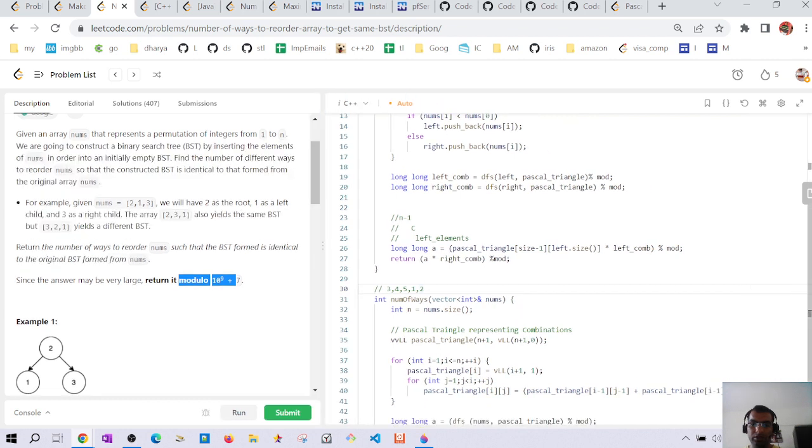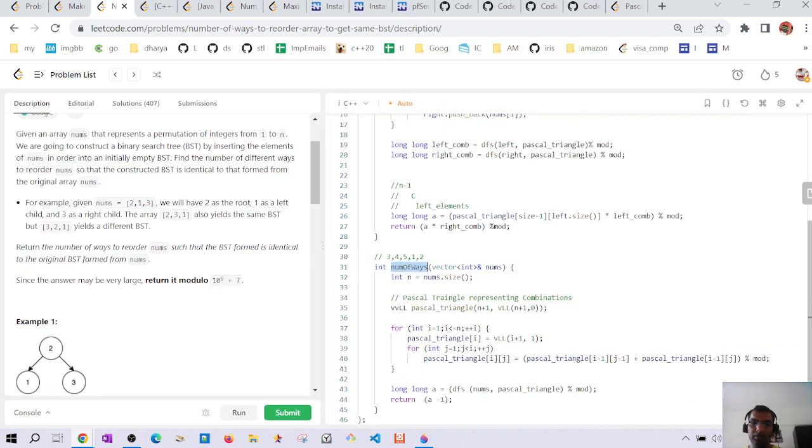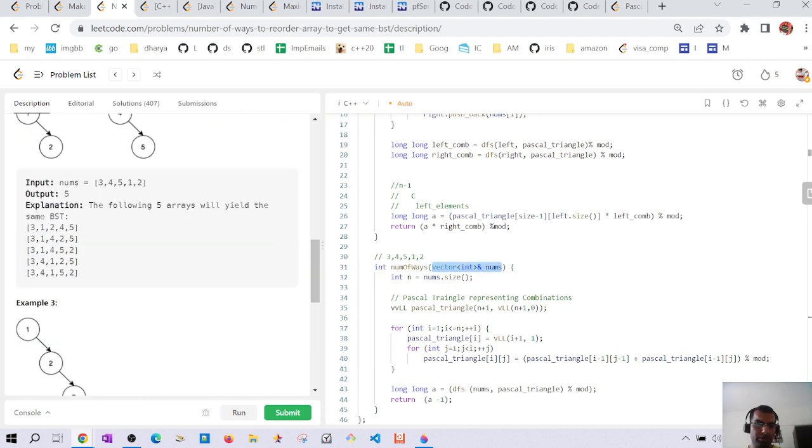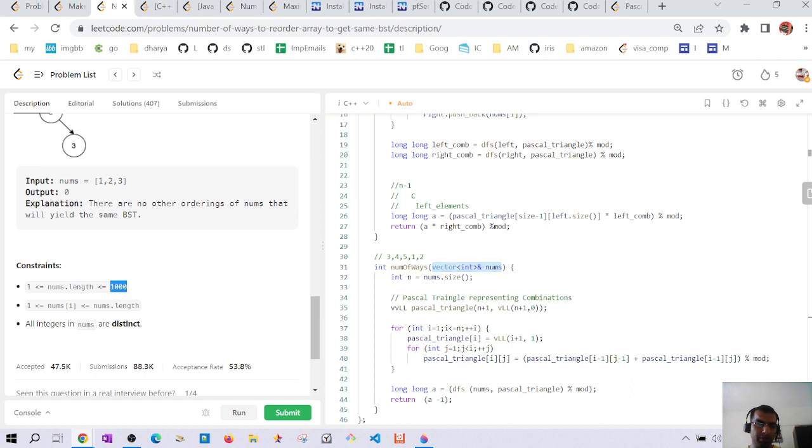Okay, so here we have the input array, that is nums. Also note, it's told in the question that the number of elements in nums is less than 1000, and the value of each element is also less than or equal to 1000, right? So we can have values from 1, 2, 3 and so on up to 1000.